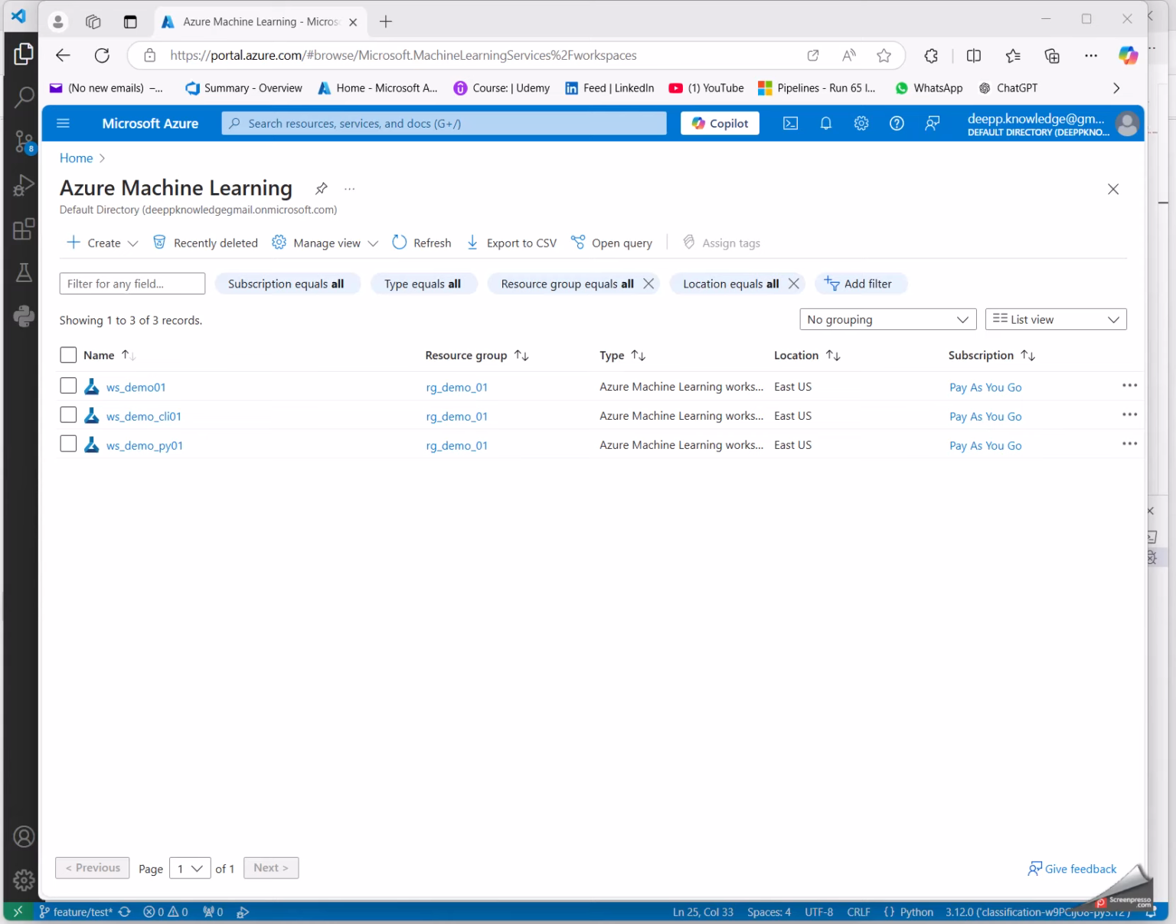And you have successfully created an Azure Machine Learning workspace using Python SDK version 2. With this script, you can create a workspace in your automation pipeline or development workflow.